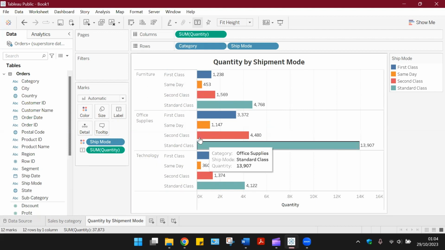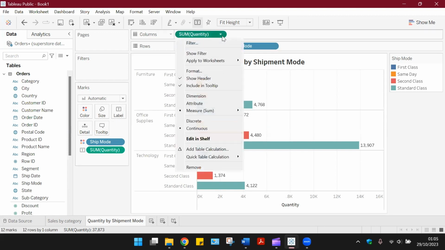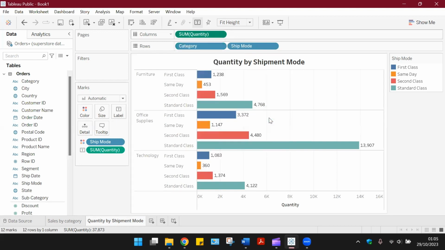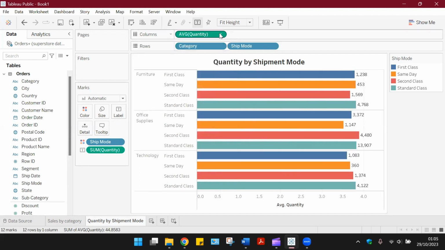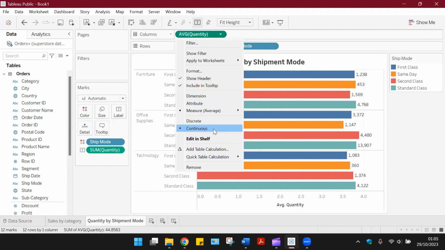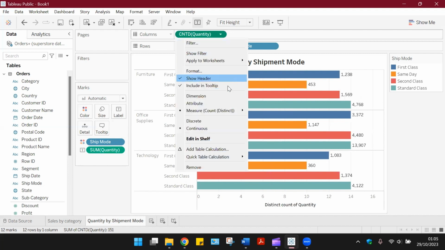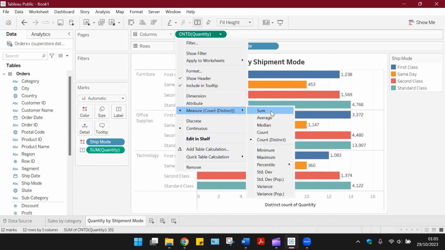representing the furniture, office, and technology. Now we have how many charts? We have 3 charts, one for the furniture, the other one for the office supplies, and the third for the technology. We can also make changes based on this and change the aggregation to, let's say, average. We can also work with count distinct, or let's settle for the sales, for the sum.